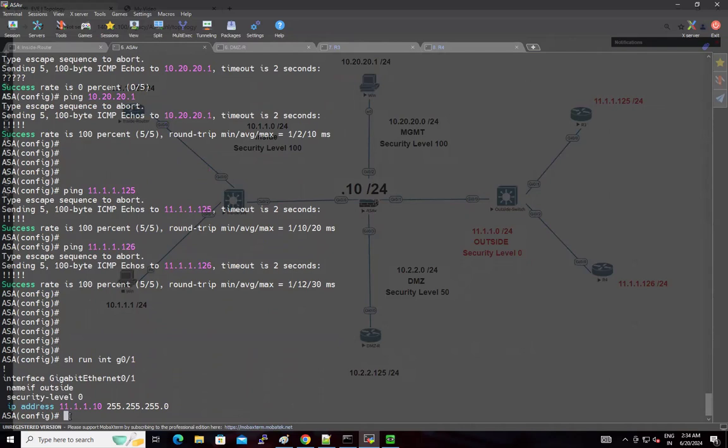Yes, Praveen. Without an ACL, how are you communicating? You need to use an ACL first, right?